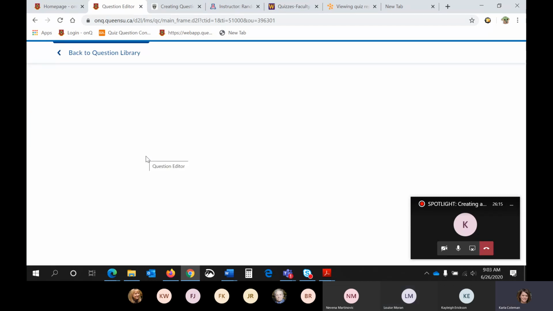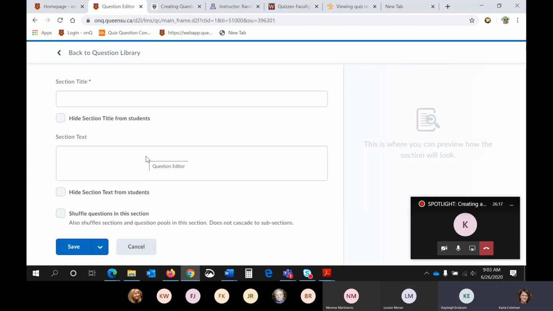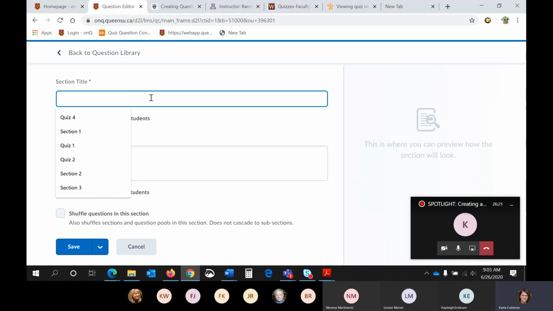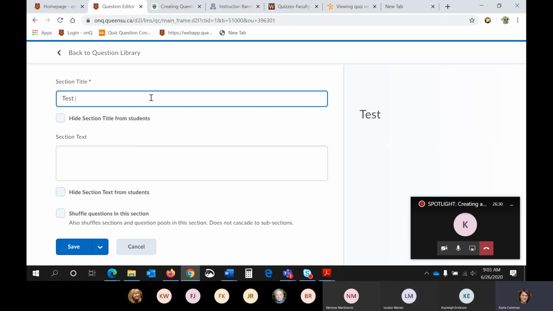Again, this is a folder really just for organization purposes. You would give your section a title, and you can title it, as I said, by topic or maybe by the quiz that you want to offer, just for organization. You can pick what you want to call your section. You'll see that the text appears on the right-hand side. I now have the choice: do I want to hide this section title from students?